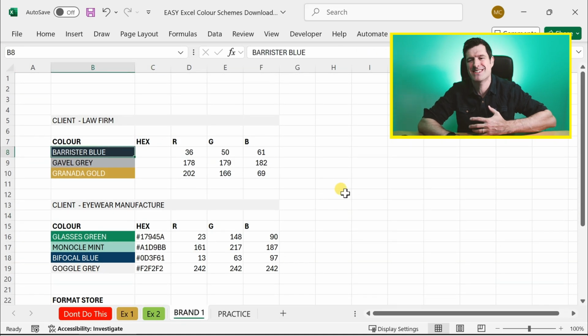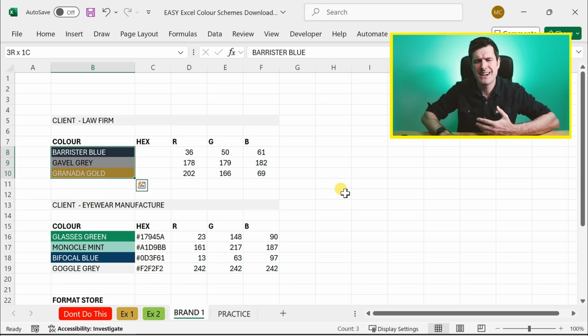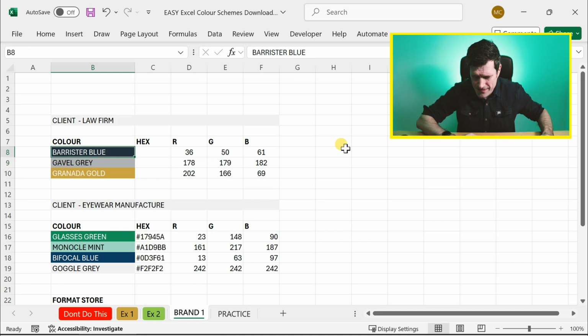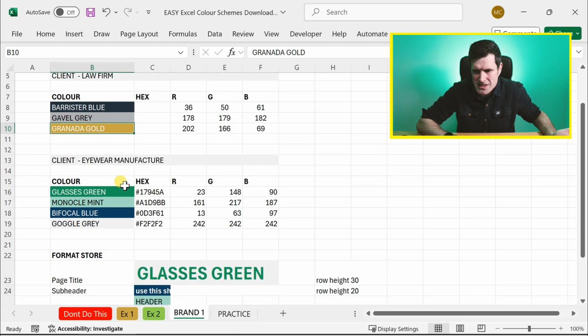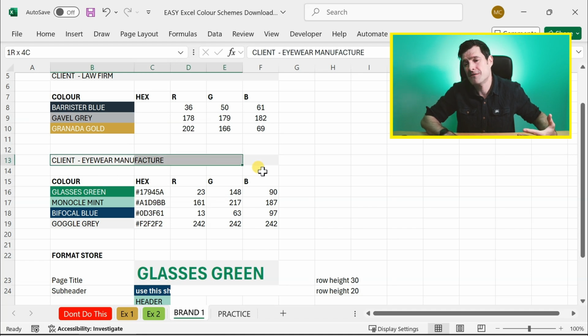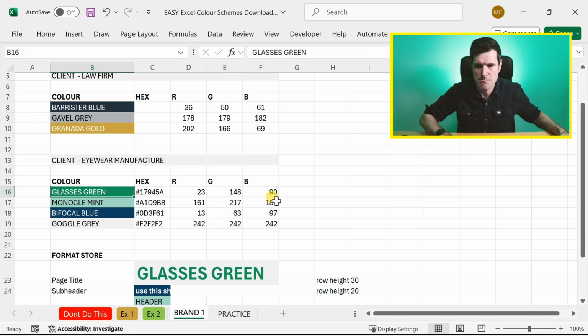Why do you do this? Because it's gonna save you huge amounts of time with formatting later. And you can see, have a bit of fun with the names, give the colors. This client is a law firm. So we've got Barrister Blue, Gavel Gray, Granada Gold. Granada is somewhere near to the customer. And this customer is an eyewear manufacturer, glasses, spectacles, sunglasses. You can see we've got Glasses Green, Monocle Mint, Bifocal Blue. This kind of thing doesn't take long to do.